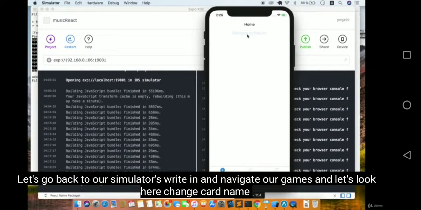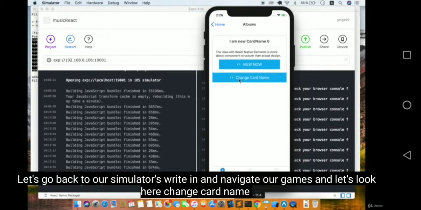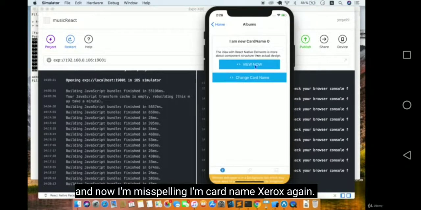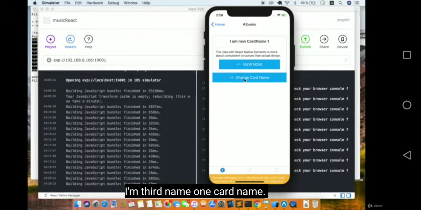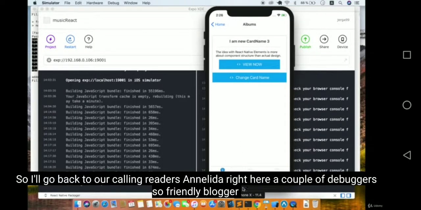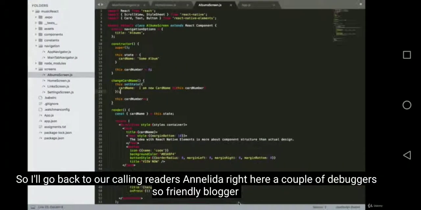Alright, and then navigate to albums, and let's click here, change card name. And now I'm displaying I am card name 0. Let's click again. I am card name 1, I am card name 2, I am card name 3, and so on. So let's go back to our coding editors, and let's write here a couple of debuggers.